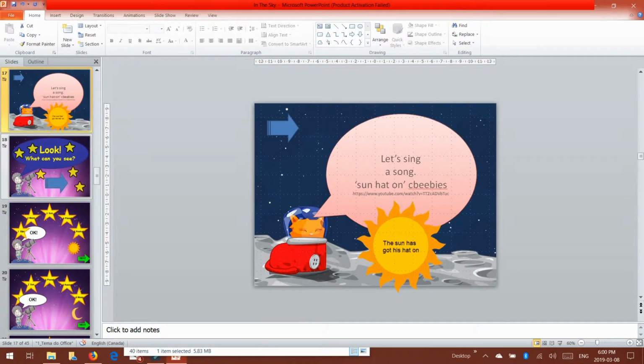And then we're going to sing a song and get the students up and dancing and putting their hats on, and generally this is a good song to get them going, because it's got a lot of actions that go with it.